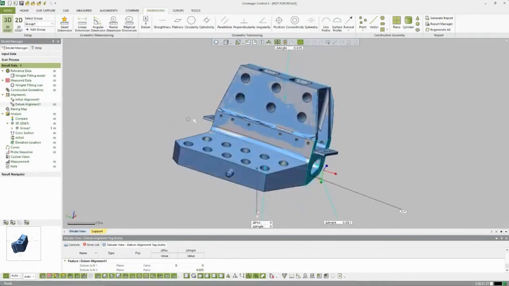Moving on, I've got my alignment. Everything looks really good. I'm going to hide my datum alignment features.